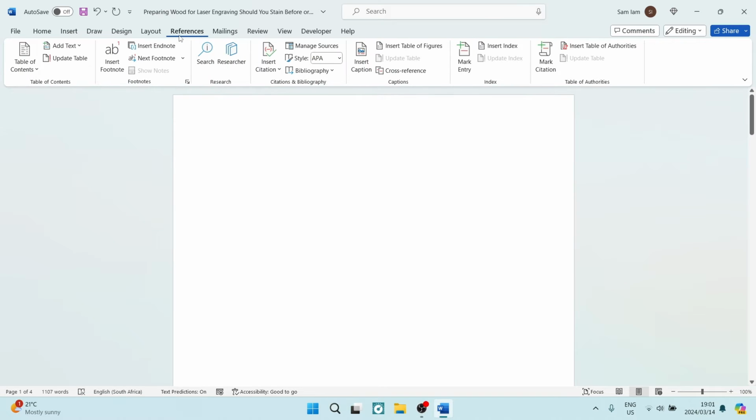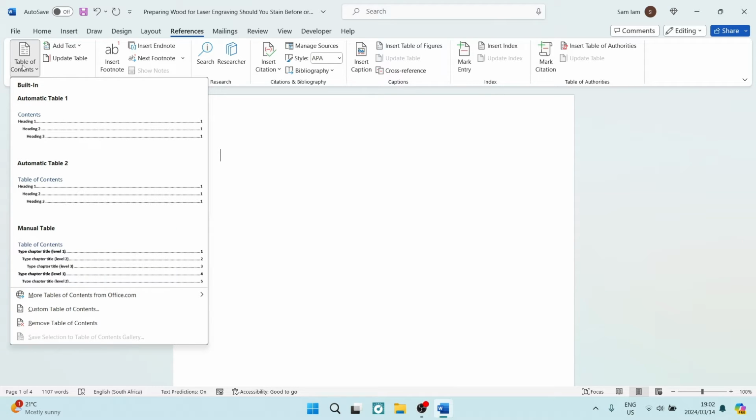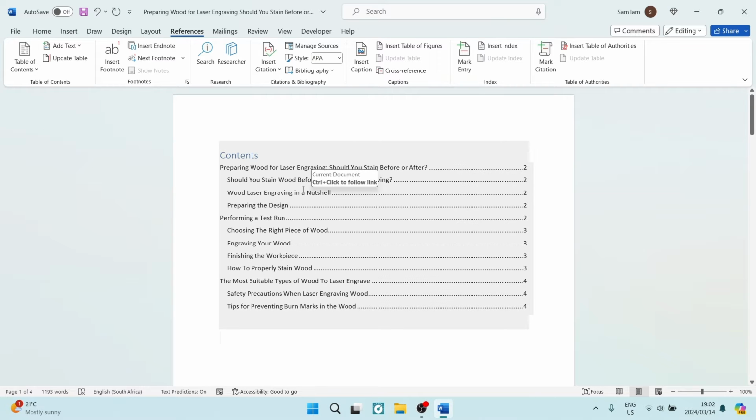Now once we are in references on the left hand side, Microsoft Word does have a built-in table of contents. We're going to open this up, and we are going to choose the table of contents style that we want. Now, what I'm going to do is choose automatic table 1. So it's this one over here. I'm going to just click it. So as you can see over here, it has automatically taken all my headings and inserted them. And then with an indent, it has inserted all of my subheadings, as you can see over here.